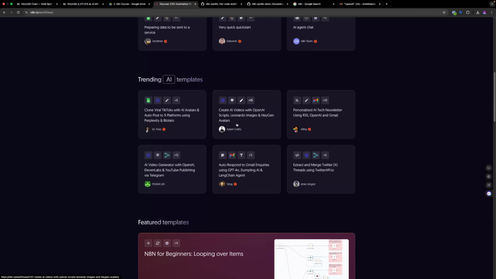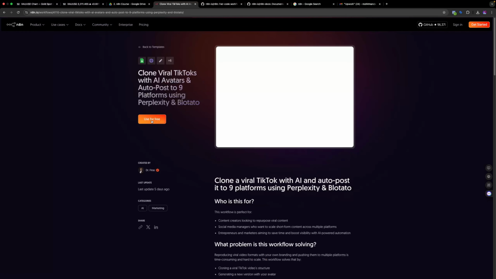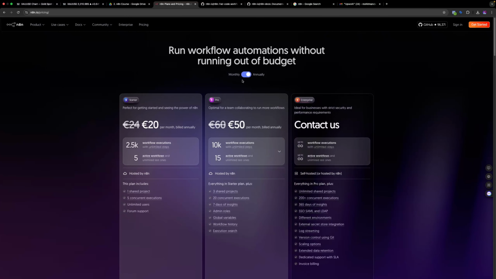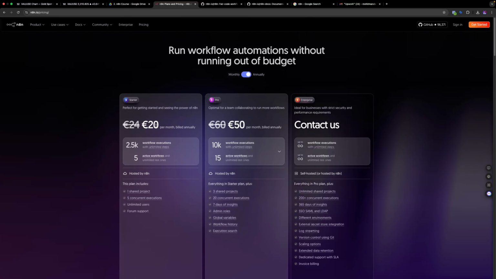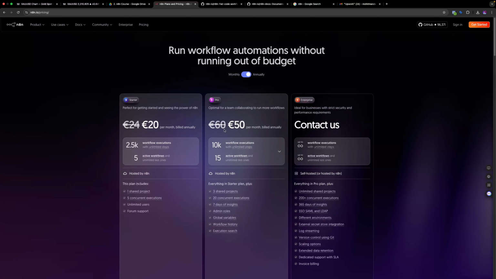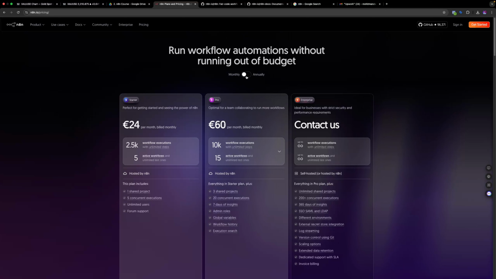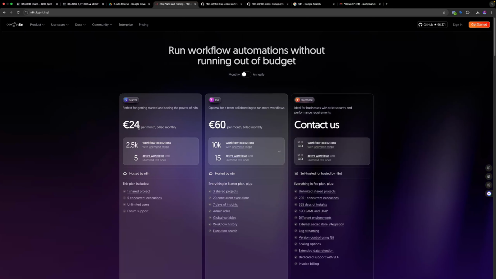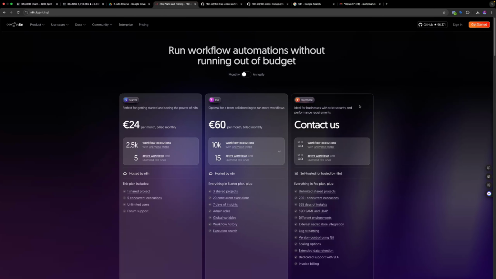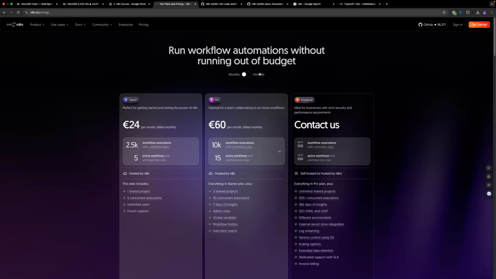You can click on this and you can see, okay, use for free. If you click on this, just click template to JSON. We will see how to import all of this. So let's talk about the pricing and how you start with it. If we see annually, it is 20 euros, which gives you 2.5k workflow executions and 5 active. If we go for monthly, it is 24 euros, the same 2.5k and 5 active. But this is only one way to use it.